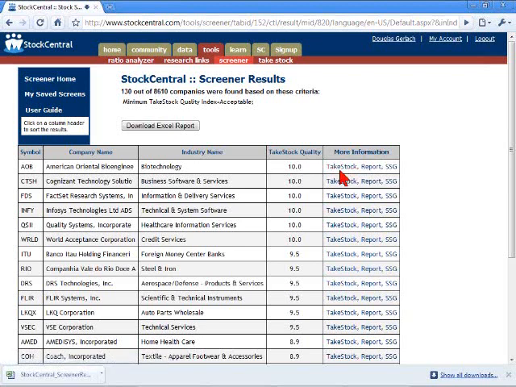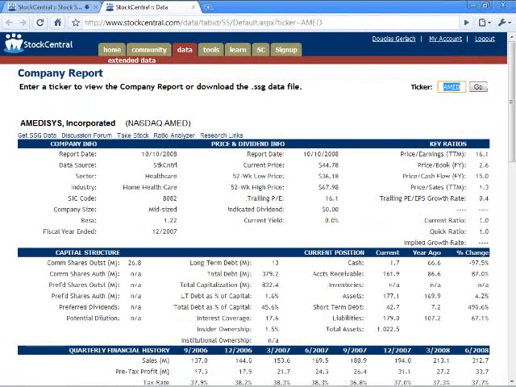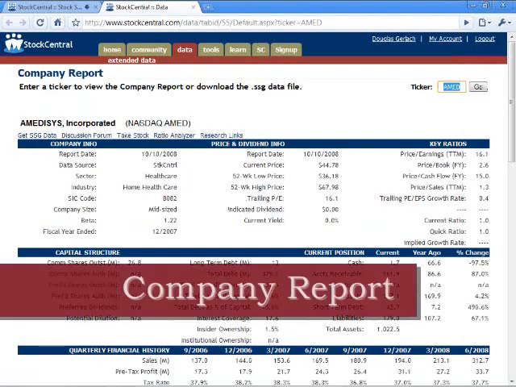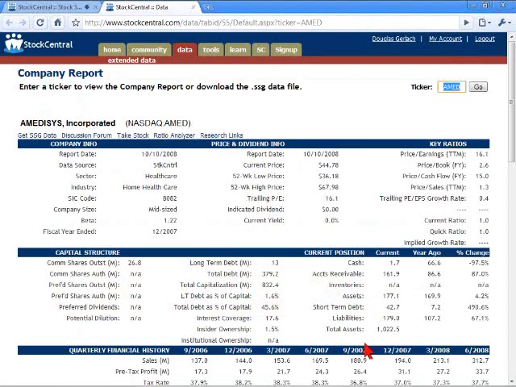So let's say we found some candidates using the screening tool that we want to consider a little bit further. So now we'll just click on the report link. I'm going to look at Amedisys, a home healthcare industry company. The quality rating is 8.9. I'll click on the report link, and it takes us to the data tab on the site, and here we have a full company report on this company.